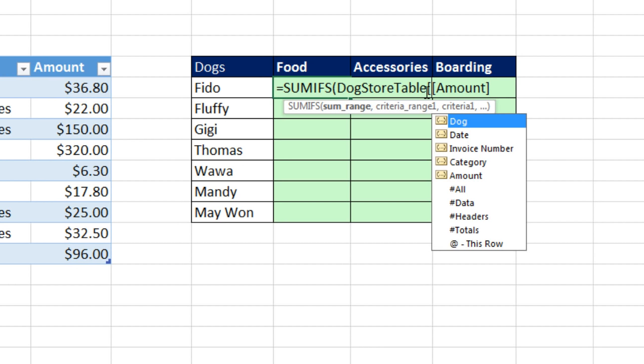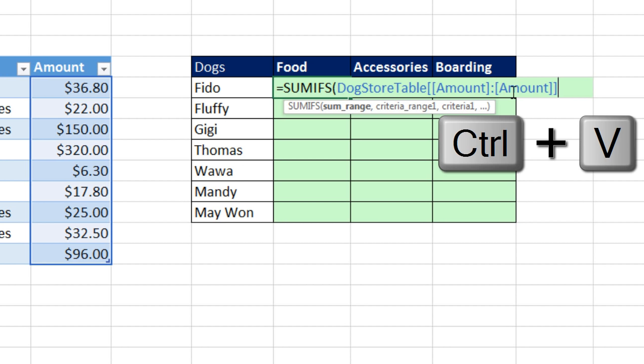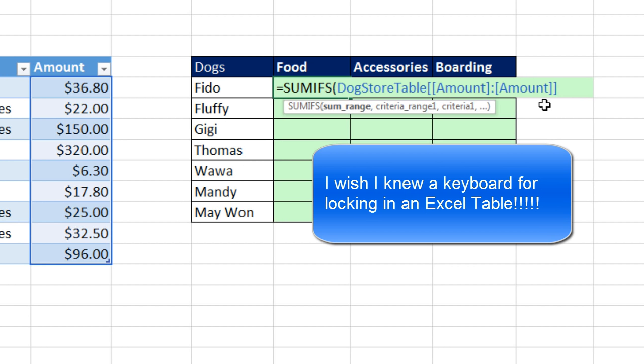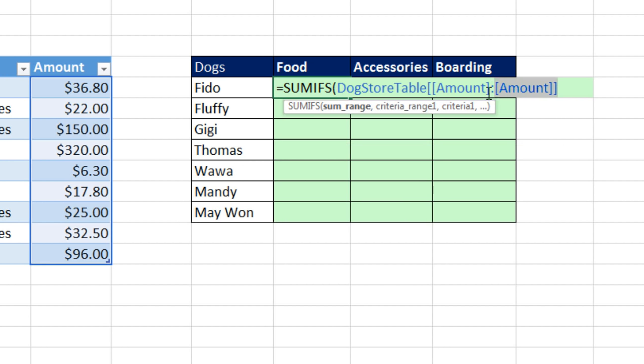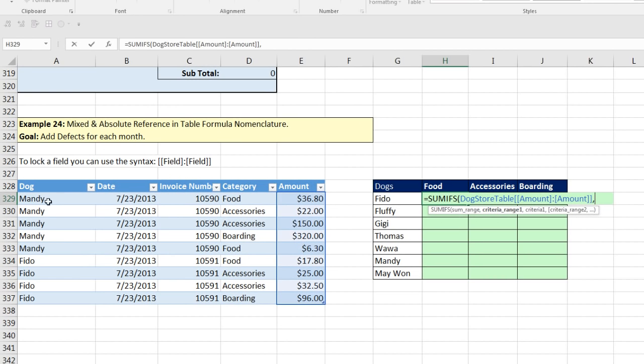Square bracket. Come to the end, colon, Control V, close square bracket. Oh, that is just crazy. How cumbersome is that? But that's how you lock. That means no matter if we copy down and over, it's always locked on amount. That's the sum range, comma, criteria range. Well, I'm going to need to pull something from dog and then from category. So I'm going to start with dog.